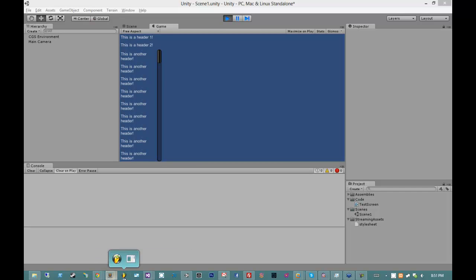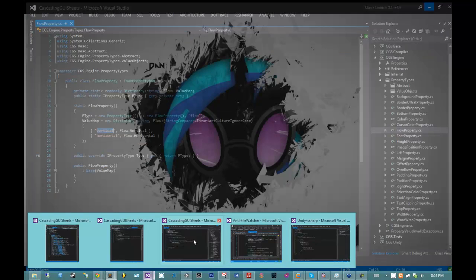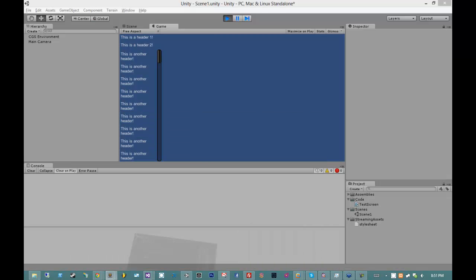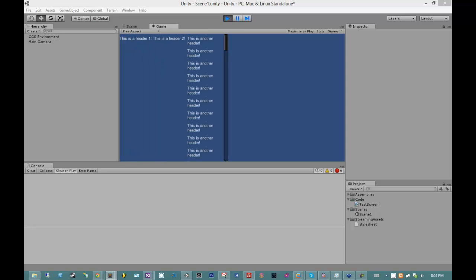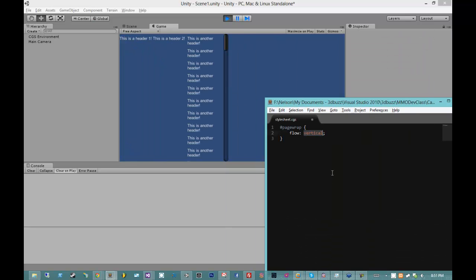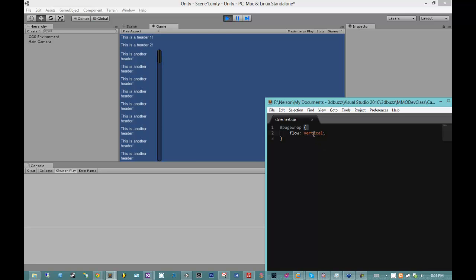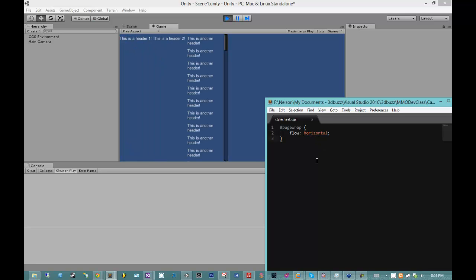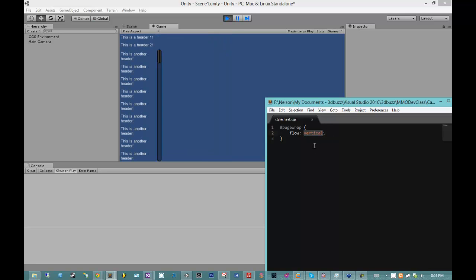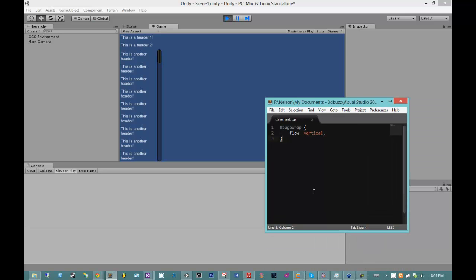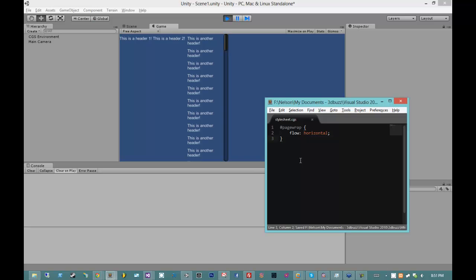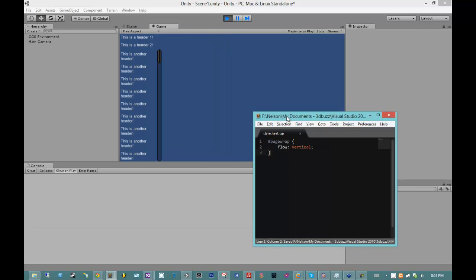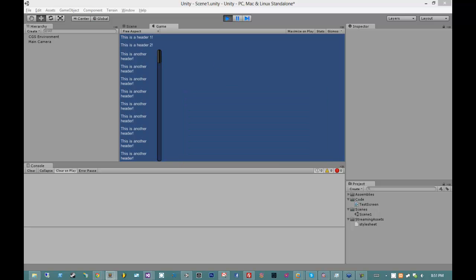So we have our flow vertical. Now if we do flow horizontal and save, we get horizontal flowing. So if we do vertical flowing, we get vertical flowing. If we do horizontal flowing, we get horizontal flowing. So that's the first property of CGS that is being implemented. So that's pretty cool to see.